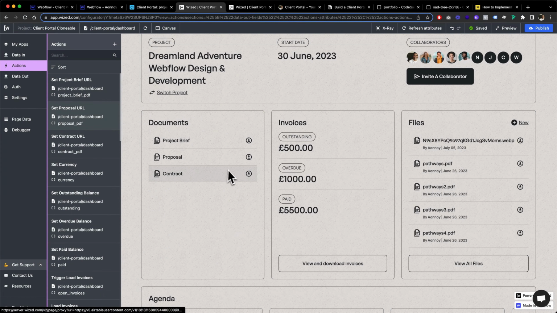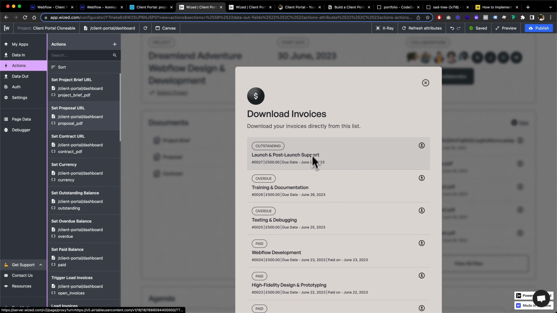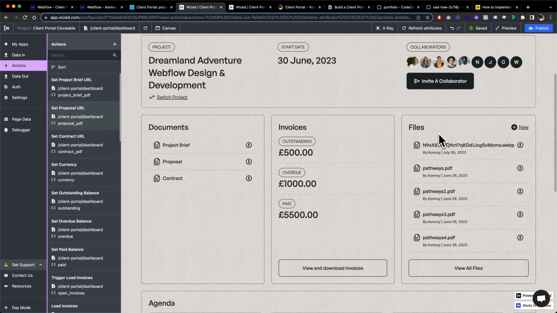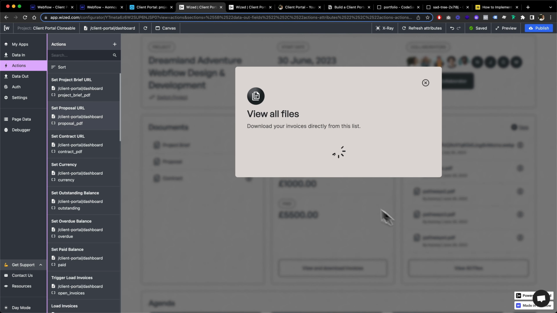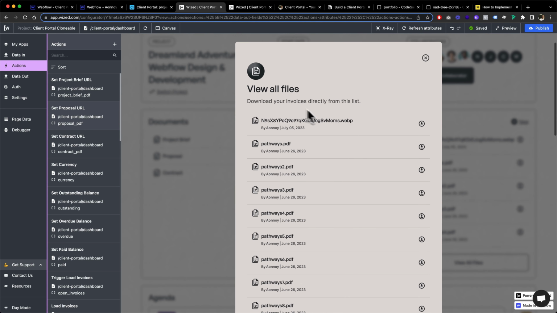Okay. Now, in case you didn't know, we've also applied the same download attribute to our invoices here as well. We've applied this to all our files, and if you click on view all files and wait for it to load up, all right, we've also applied it to all of these as well.